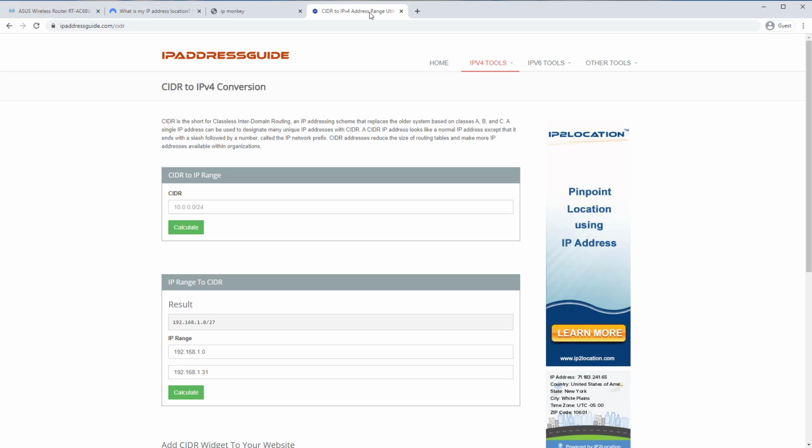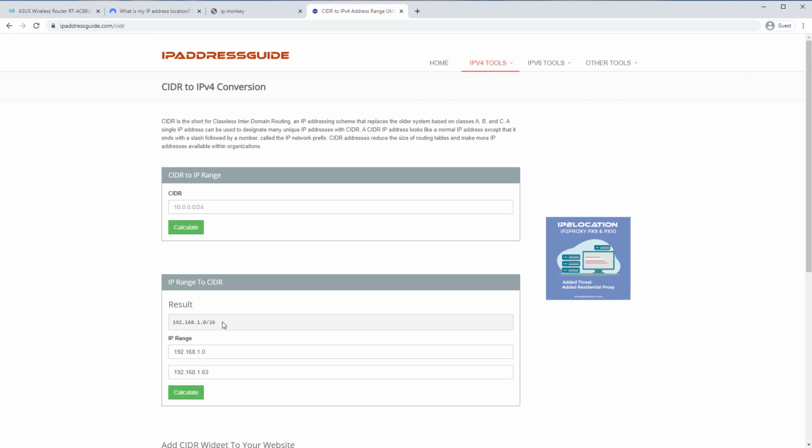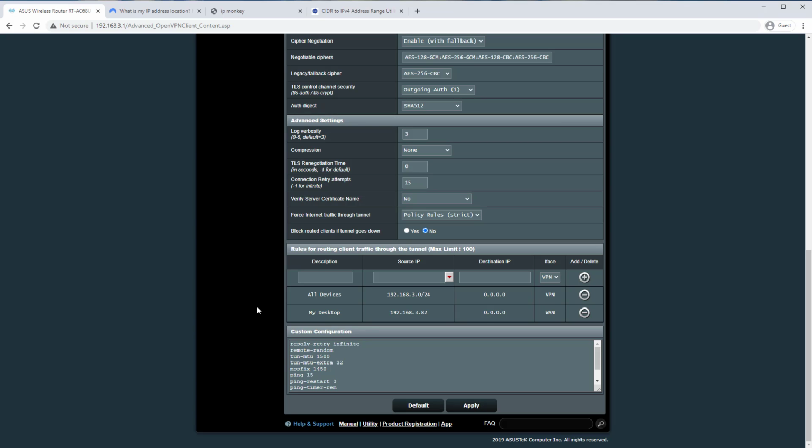So you can use a tool like ipaddressguide.com CIDR range calculator. And so for example, if you want to make the IP address range 1.0 to 1.31, which is a range of 32 IPs, this would be the notation. You can just enter anything you want. And we could do 63. So that'll be a 64 IP address range, click calculate, and it will tell you the proper CIDR notation. And then you can use the manual IP settings on each device to determine whether it will be inside or outside of that range.